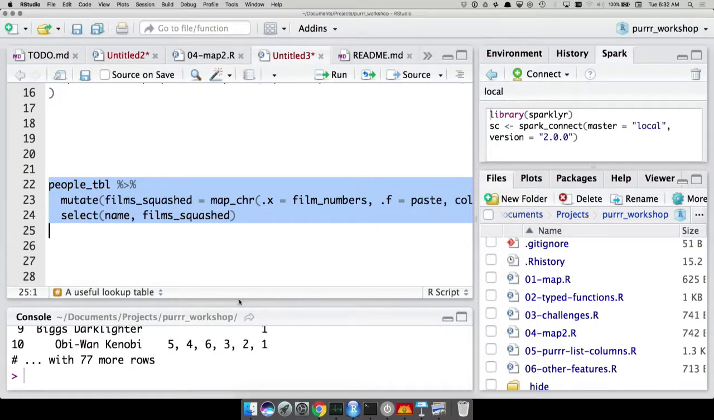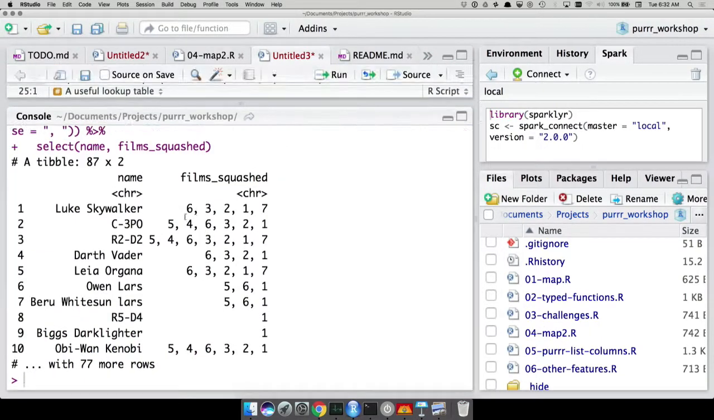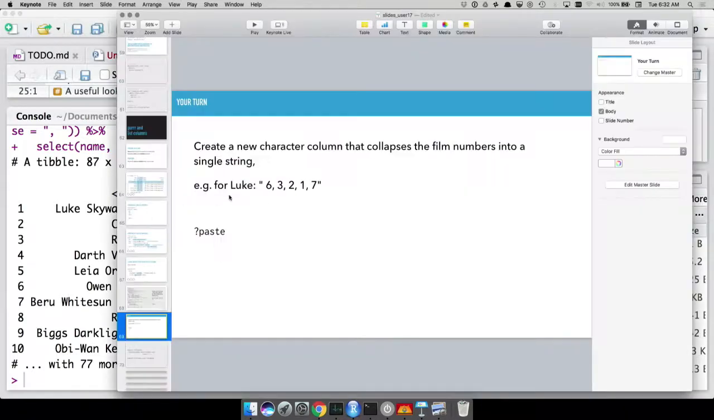That's better. Now I can see that Luke was in films 6, 3, 2, 1, and 7. That's just a regular character column. I've taken a list column and done a little manipulation with mutate to get back to a character column. So anytime you have a list column in a tibble but want to do something to it to get a normal column back, purrr is one way to do that. Question?